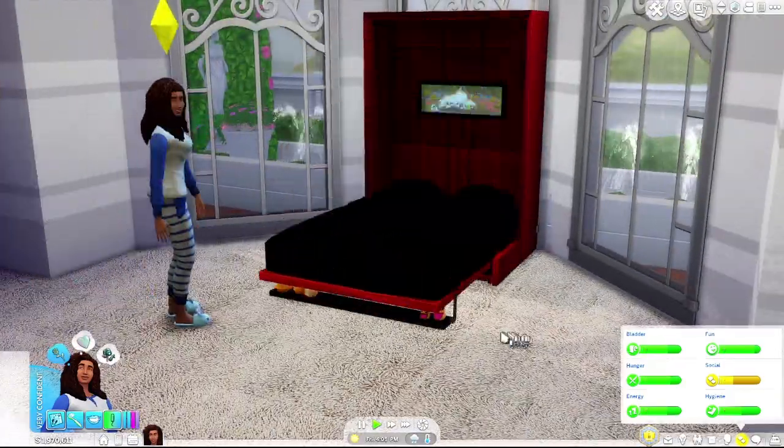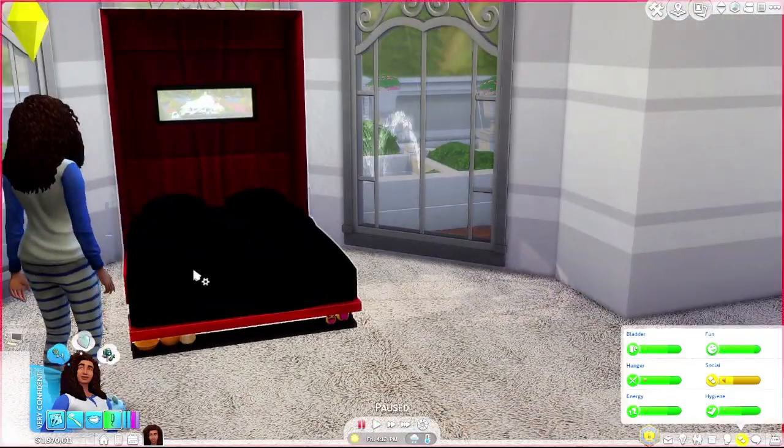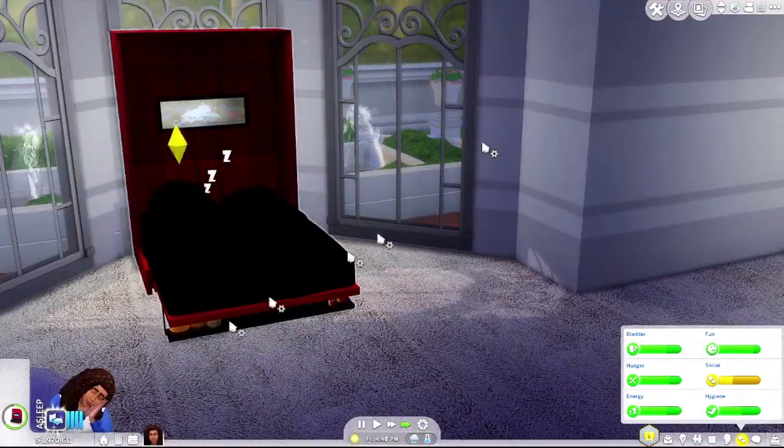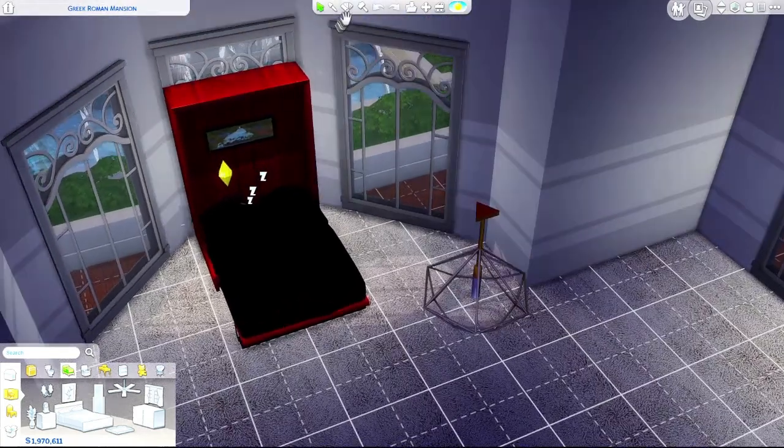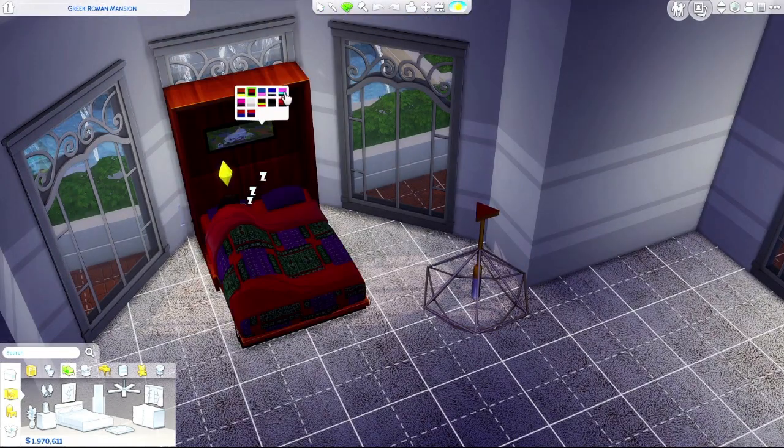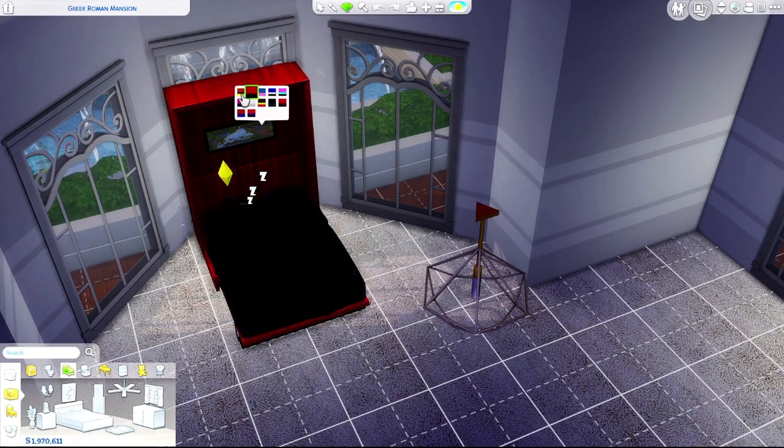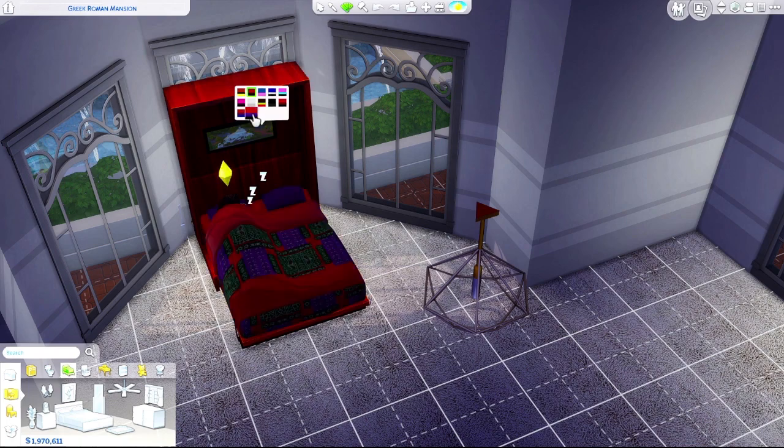And so this is me testing it out. I've paused the game, obviously I've gone back to Build Mode to see how the bed looks when it's down. As you can see, I'm testing it out, and I think it came out alright. The original pattern actually I think came out the best, because I didn't tamper with it color wise.